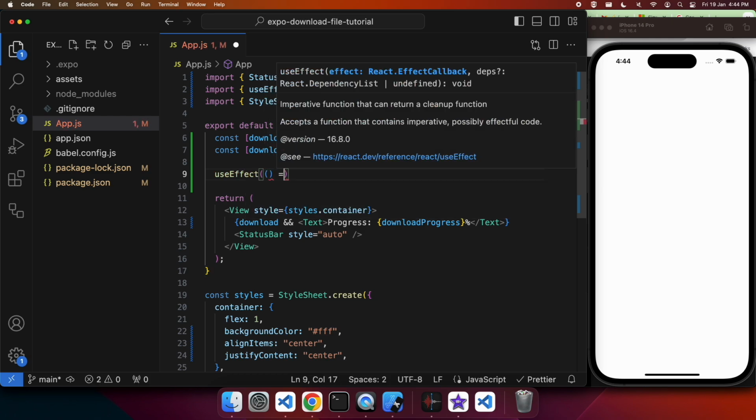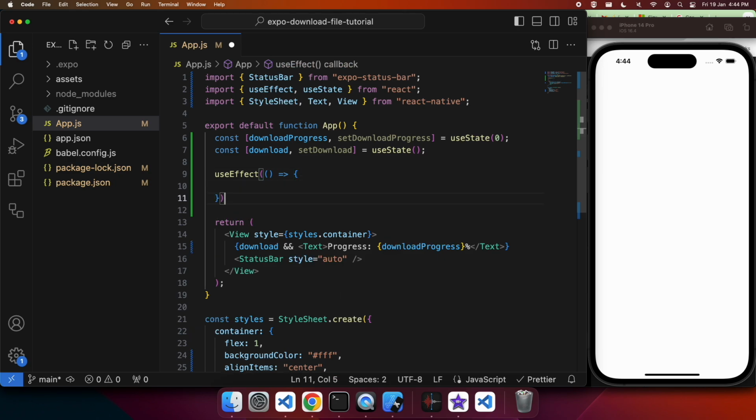I've got a use effect that I'm adding here. This is going to basically set up my download, and then I'll have a few buttons that I can use to start the download, pause the download, resume the download, and export the file once it's downloaded.